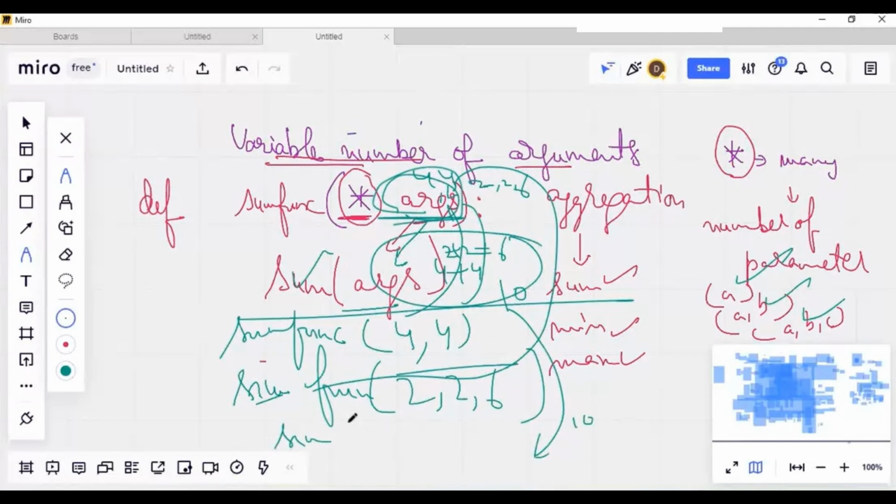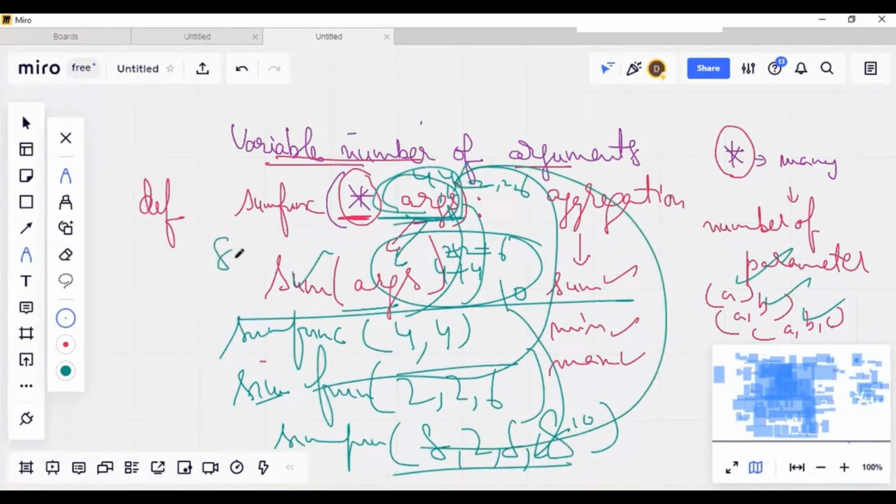Even if you're writing the sum function here with 8, 2, 8, 8, suppose, so 4 are there, still it will go here and add 8 plus 8 plus 8 plus 2, and it will give you the sum. So the point overall is that the variable number of arguments will give you the aggregation functions here.